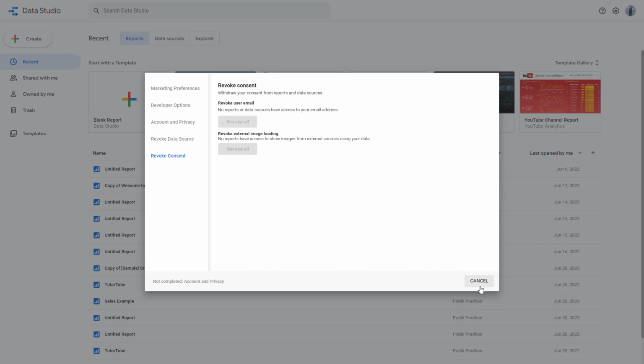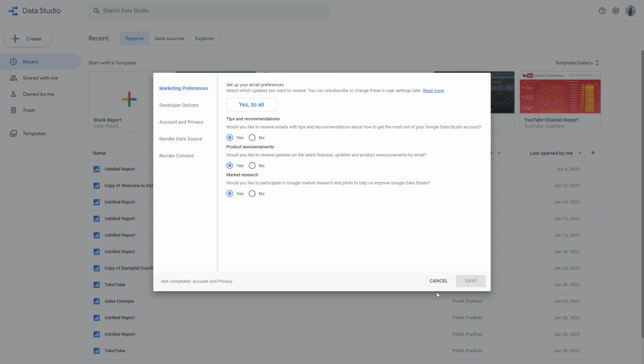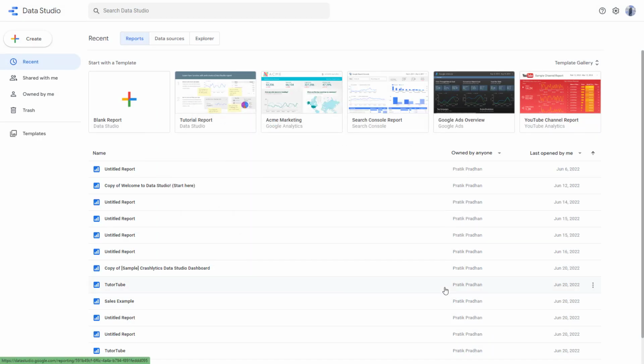These are the options that you can modify according to how you like Data Studio to behave. This also means that you can adjust the security preferences so that your Data Studio data is secure. So that is how you can utilize the Data Studio settings.